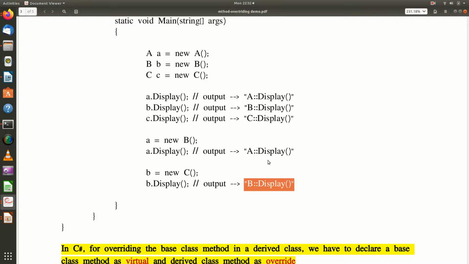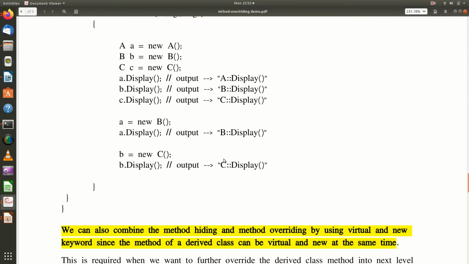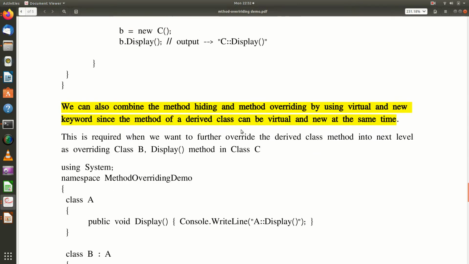So only during the execution the system can understand whether it has to invoke the display method of A or the display method of B. If it is new, it will be invoked with the base class display method, but if it is override, it will invoke the derived class display method. So this is very important.